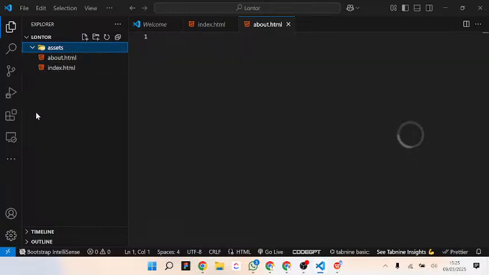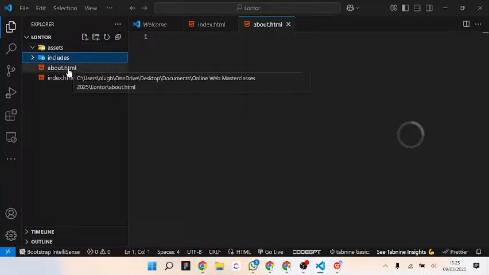I want it to be outside the folder. So I have to come and click on an empty space. Then I click on this folder icon too, and I will say includes. Now we've created the assets folder, and we've created the includes folder.